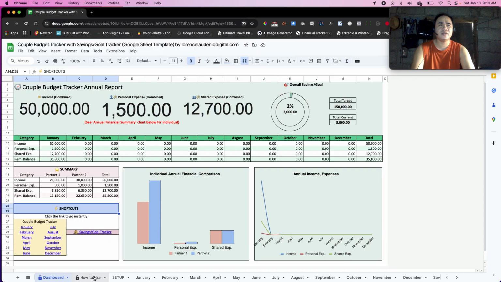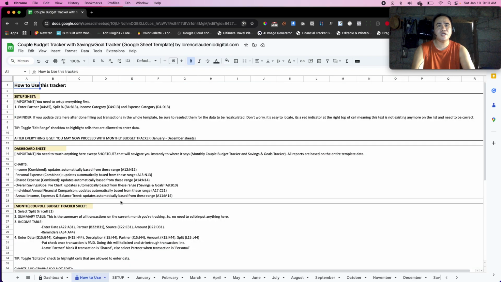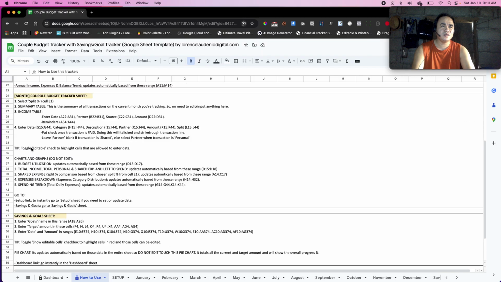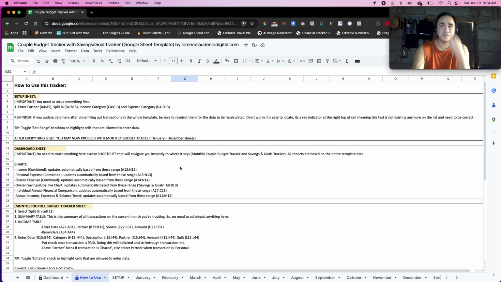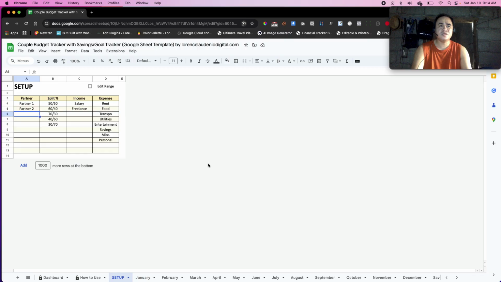Okay, I also added here a how-to-use sheet so you can read which cells can be edited. Also, I put the link here for you to contact me if you have inquiries. Okay, these are detailed instructions on how you can use this sheet. So the setup: again, if you bought this template, you need to set up everything here first.